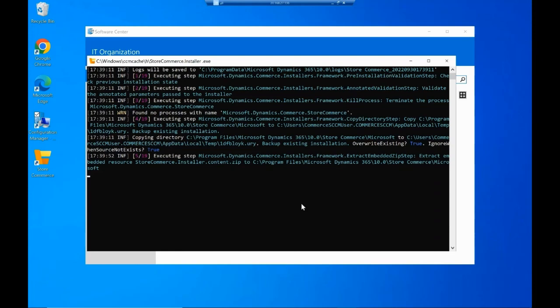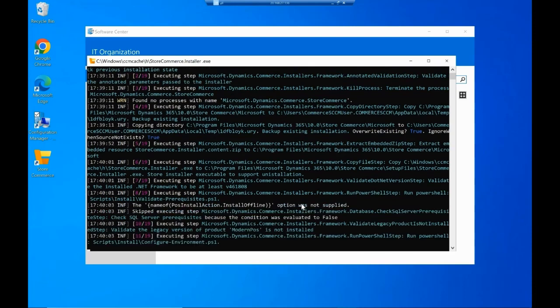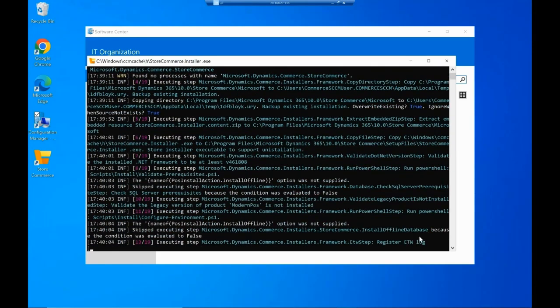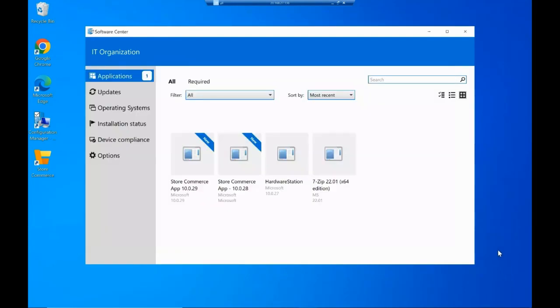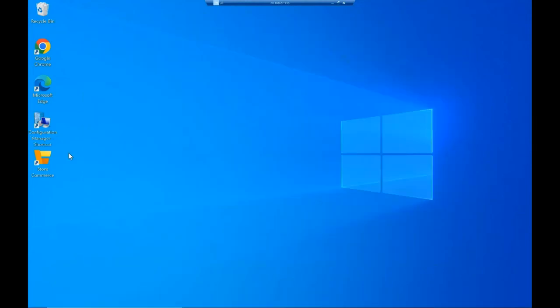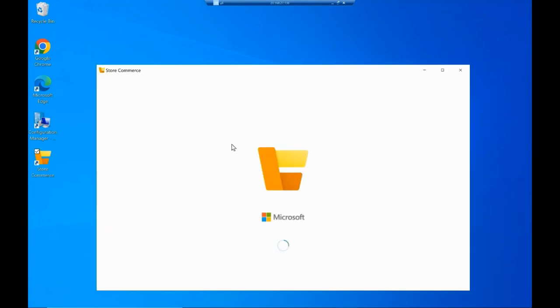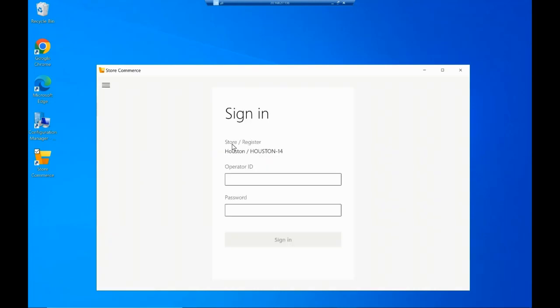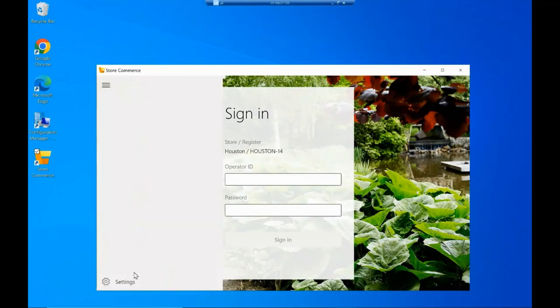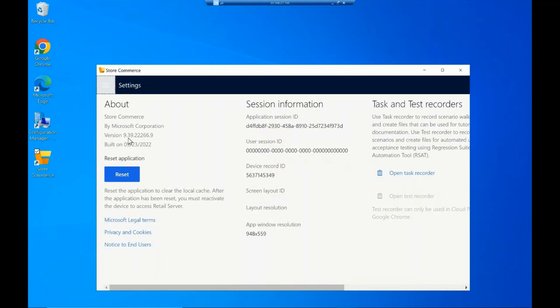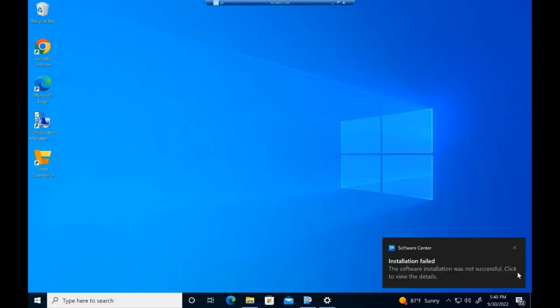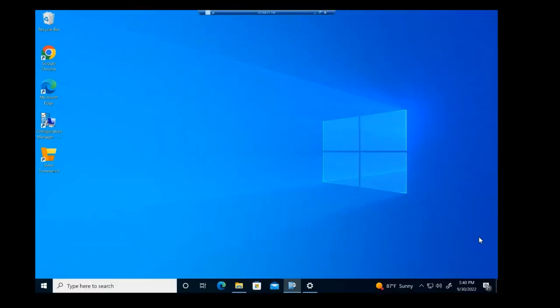Once the installation is complete, we're going to end this demo with verifying the version after the installation. So let the installation complete. We're just going to open up the StoreCommerce app once again, just to verify which version is installed. If you have noticed, in terms of an update, we don't have to activate it. So it's going to be the same. We're just opening it up. There's no activation needed in this case. So we see that it's 9.39.22266 there. So we are good with that.